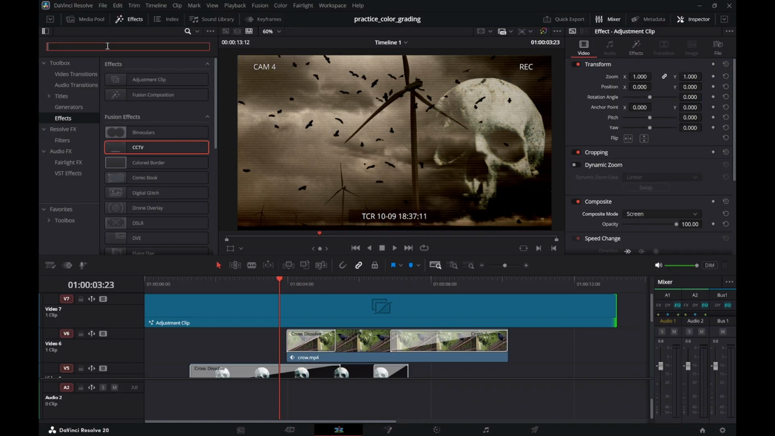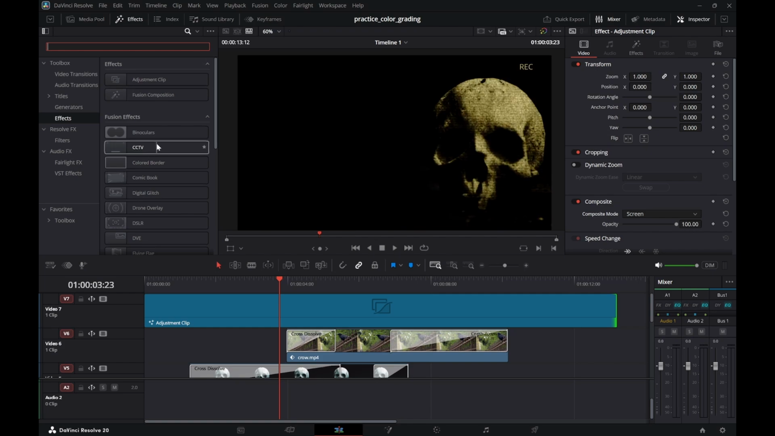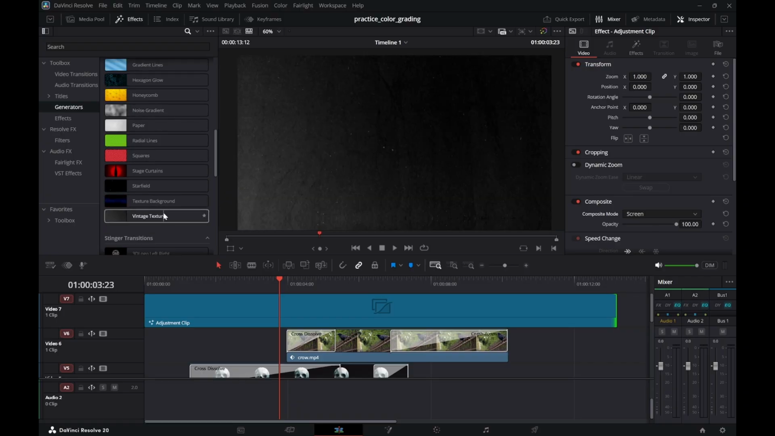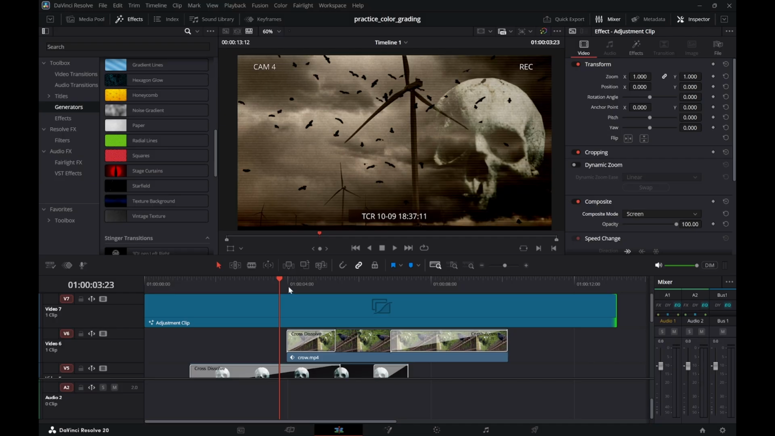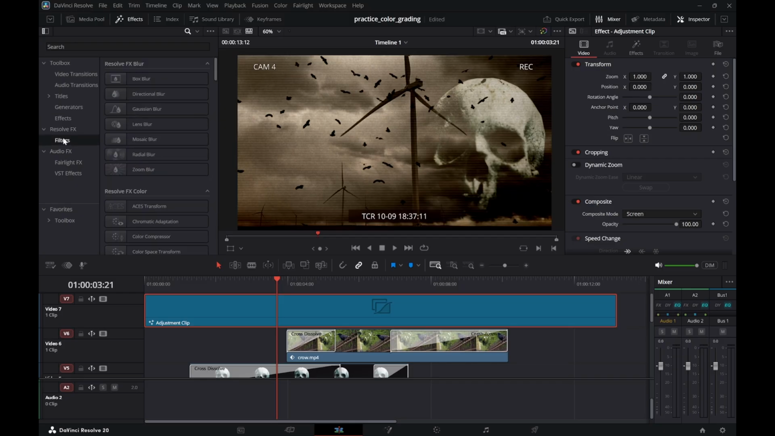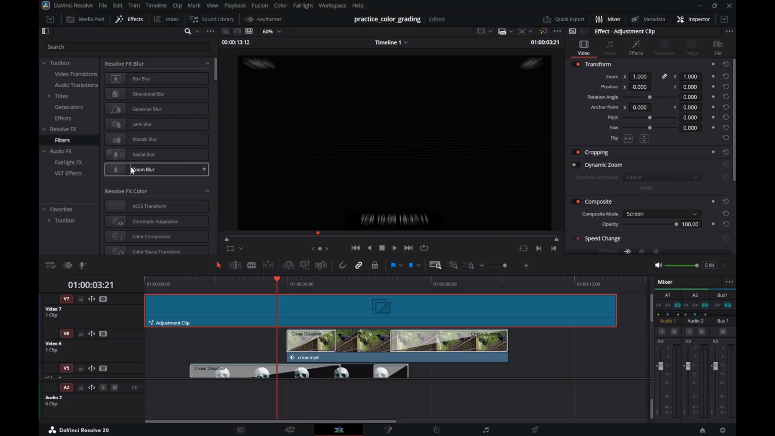Isn't there a film grain effect? Well, I mean, that's the one that I was trying to use, I thought, and it was just kind of funky, the generator. The vintage texture. There's film grain on the color thing, that's what it is. Maybe I can use the adjustment clip to add a film grain. Let's see, what effects? Filters? Oh, okay.